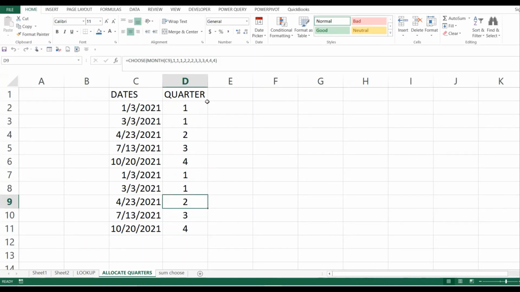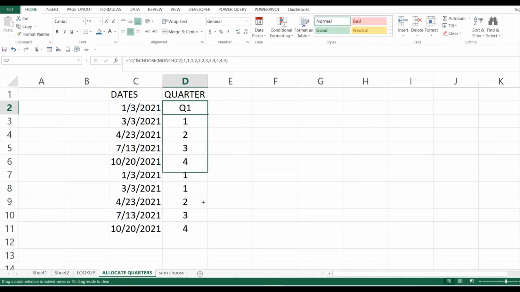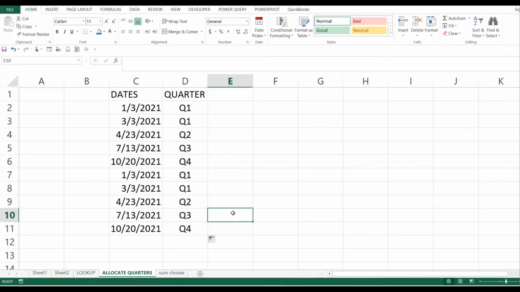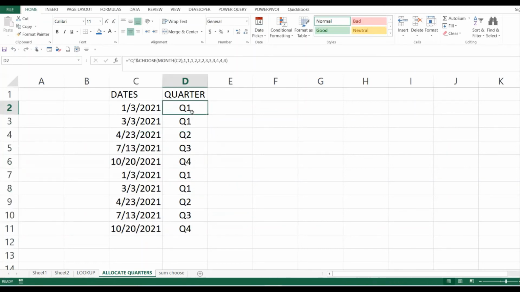So that is the difficult part. But if you want to add in the Q, you can put quotes like this, then the n%, so that we have Q1. Copy down, we have Q1, Q2, Q3, like so. So this way, if you're given a long list, instead of going one by one identifying which quarter, you can use the CHOOSE function to achieve the same objective.